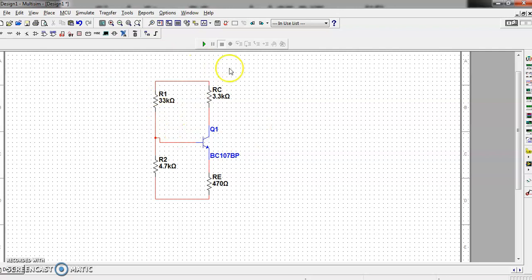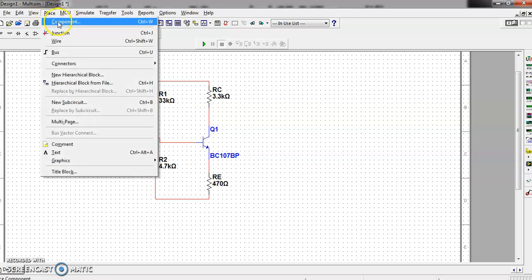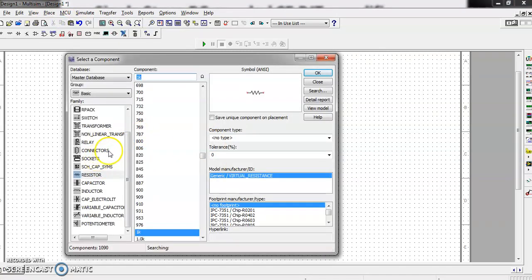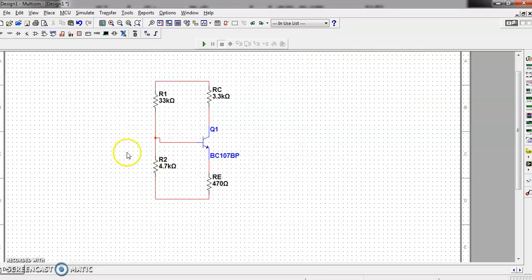Now along with that, I want a few capacitors. Go to Place, again Component. Here I want a capacitor, and you can choose an electrolytic capacitor. Click OK. I want three capacitors. This is one capacitor. We can copy and paste again for one more capacitor. So this is coupling capacitor 1, this is coupling capacitor 2.